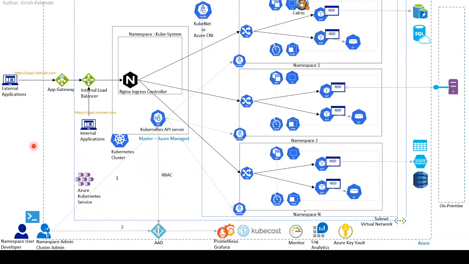So basically this would be a case where you have multiple applications, multiple customers, and you want to onboard these multiple customers into a single whole Kubernetes cluster. So I would be talking more about the Azure Kubernetes Service.